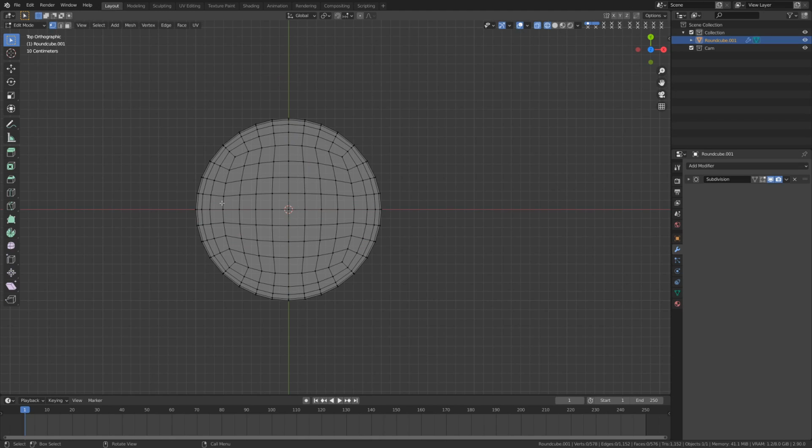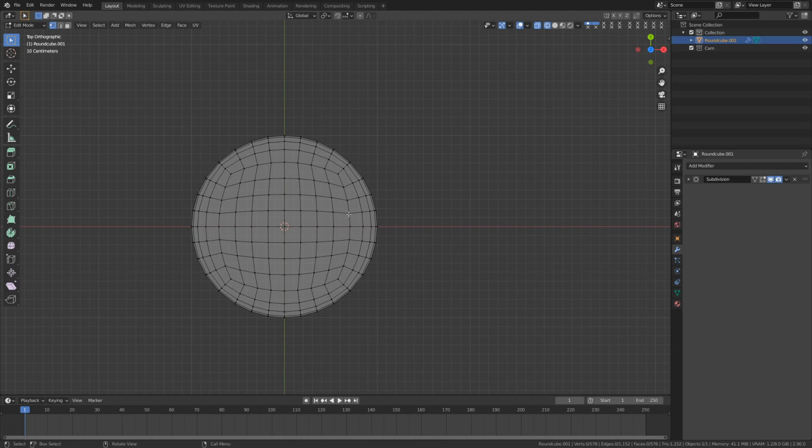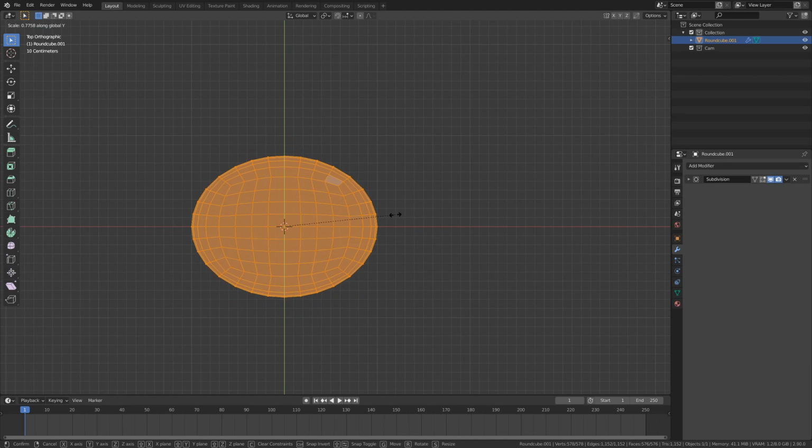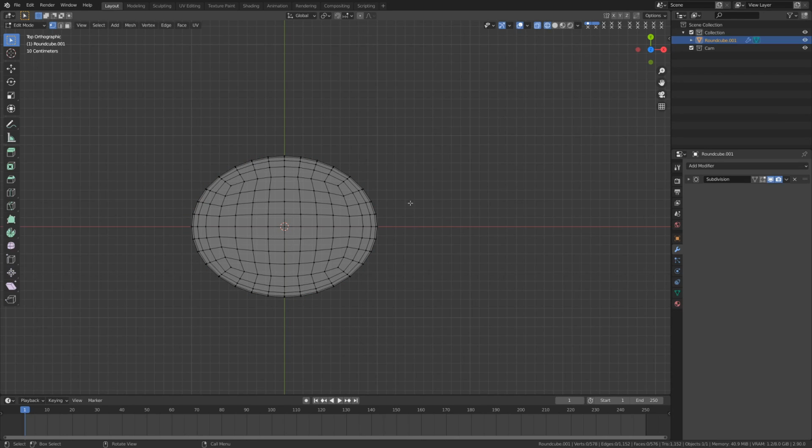So if we go here in the top view, we can see that it is completely round. So what we're going to do is hit A to select everything, and then we're going to scale in on the Y by hitting S and Y, and of course you can use your gizmos. We're just going to bring that in just a little bit, just to kind of get those bodies that way.